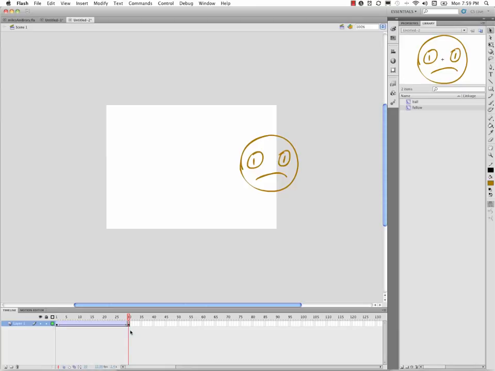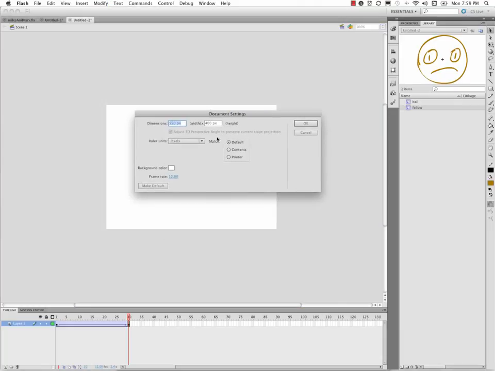That's lovely. Now notice that my frame rate was set to 12 frames per second already, and you can set that as a default if you go up here to Modify, Document, Document Settings. You can set your width and height, and you can set your frame rate here and say Make Default right here.